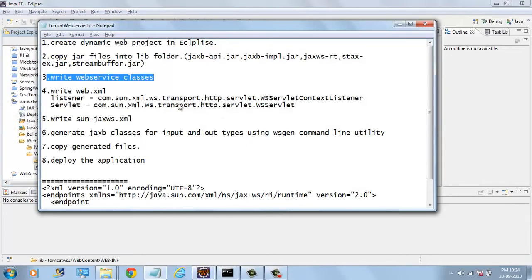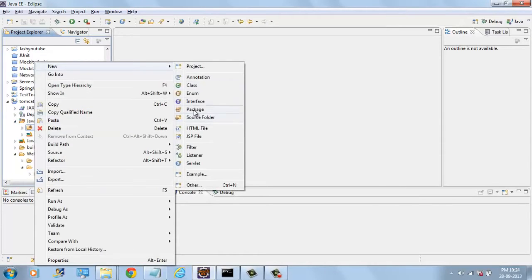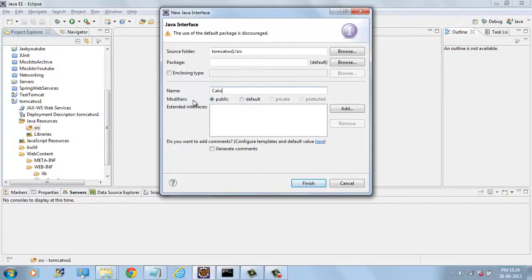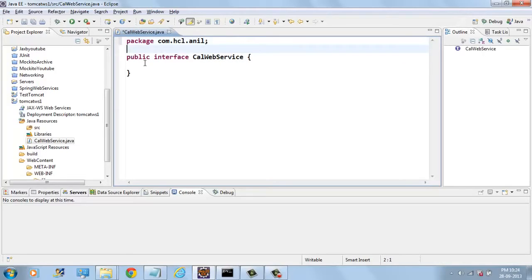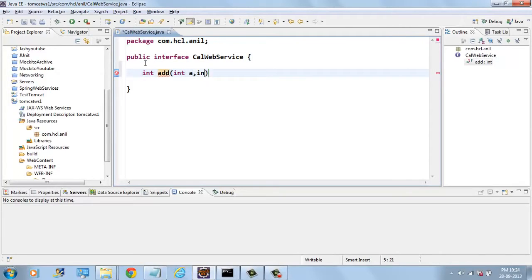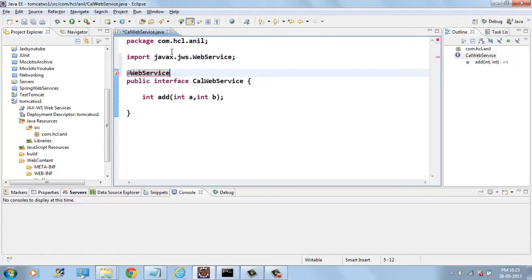Next we need to write web service classes using JAX-WS annotations. So go to source and create an interface called CalWebService. We'll give package com.htl.anil and move that to this package. This contains only one method called add. It takes 2 parameters and returns 1 parameter. And here we have to annotate with the WebService annotation.